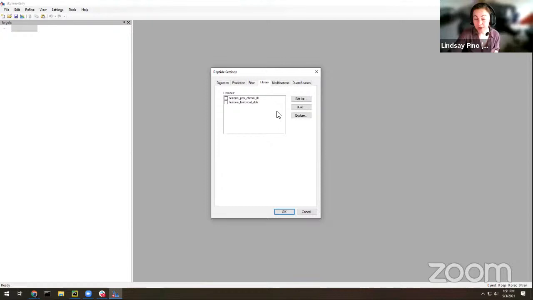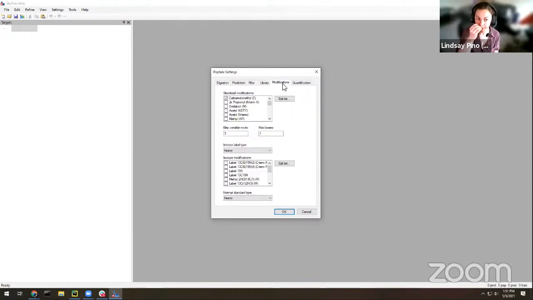Go to library. We don't have a library yet. We're going to do that in a bit. The default modification is carbamidomethyl cysteine. We'll leave that in there. You may notice I have a whole slew of other modifications in here for other Skyline work I do. For the maximum variable mods, we'll go ahead and set that as 1. You can also leave that in your document if you want. We're not going to touch the quantification. We'll hit OK.